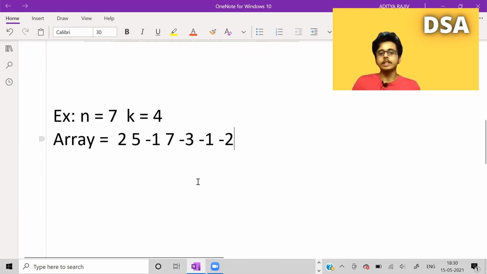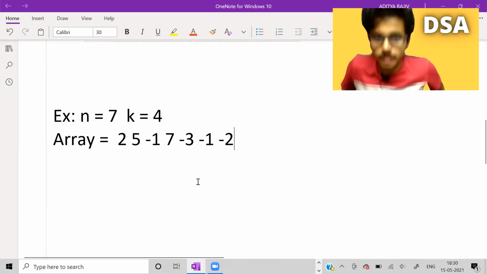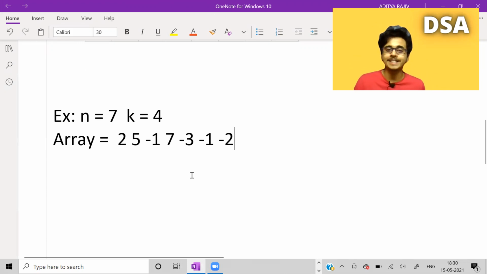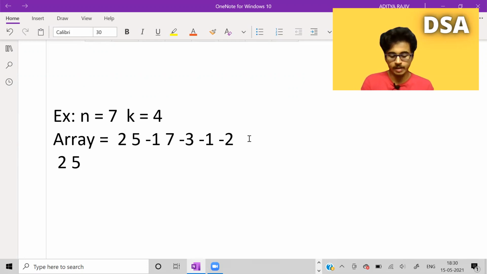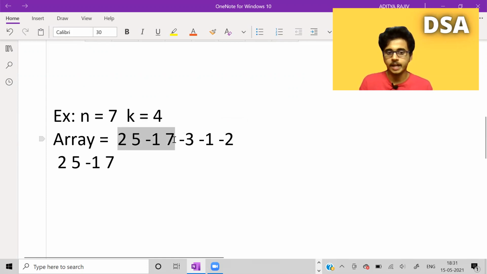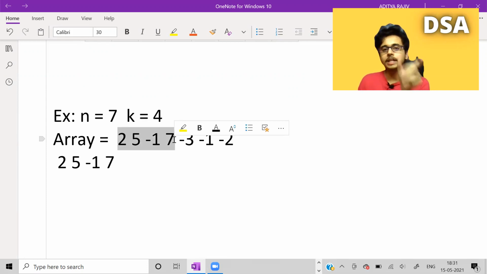Now we should first of all see what it means by subarrays of size k. So the size is 4. So we can have this subarray, which has size 4. So let us write all subarrays with size 4. So the first one will be 2, 5, minus 1, 7. See, this was one subarray. So this is like a window.